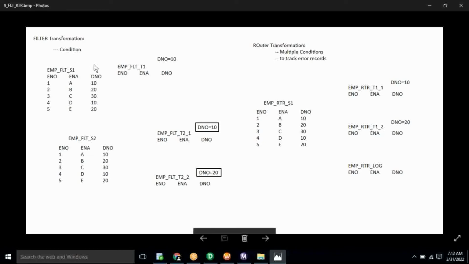Here the requirement is we have a source table with employee number, employee name and department number. In the target table also we have the same columns. While loading the data from source to target table, we have to load only department number 10 records into the target. To do that, we have a condition: DNO is equal to 10. Is this a function or a condition? This is not a function. This is a condition. DNO equals 10 is a condition.